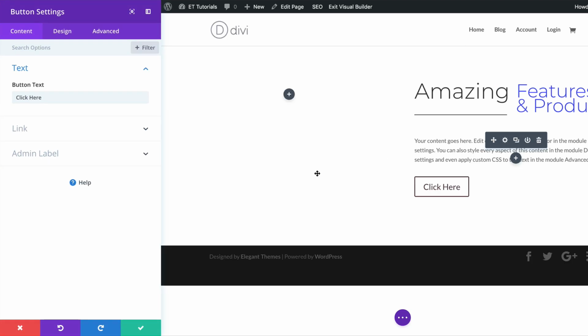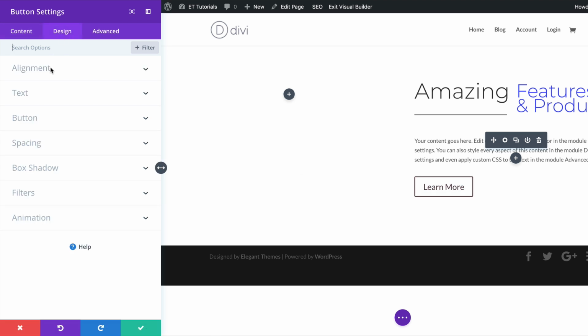So I'm going to select it. And the text for the button here, we're just going to call this "Learn more." So you can go ahead here and change the style of the button. Let me show you quickly how to do that. I'm going to click here on design, button.